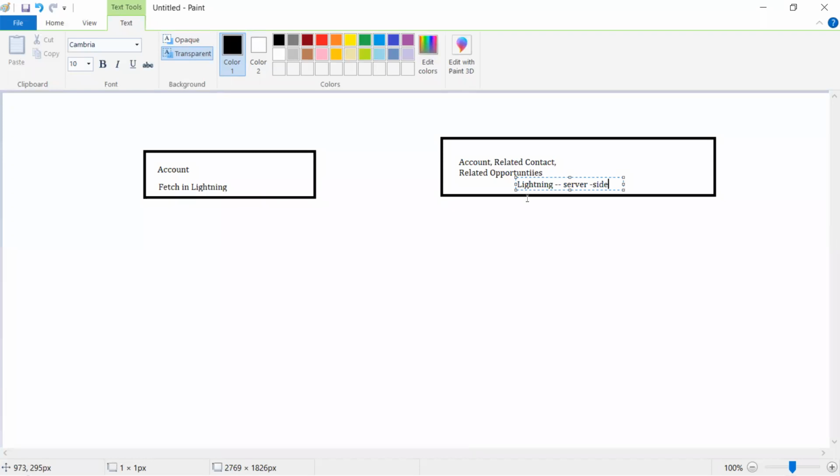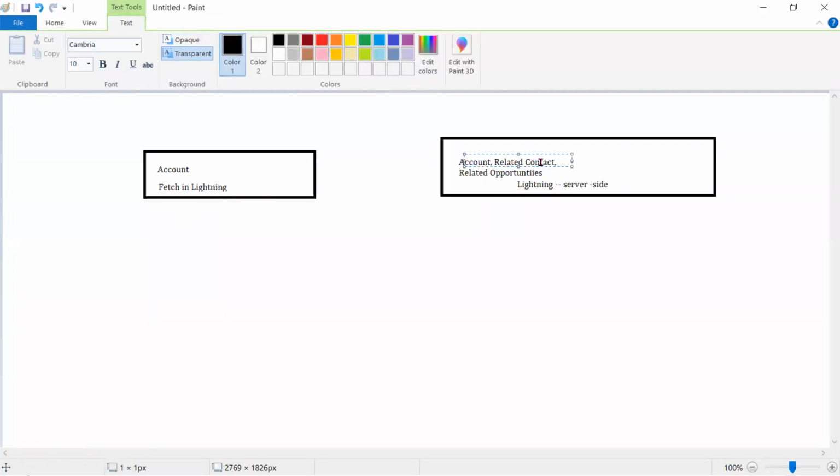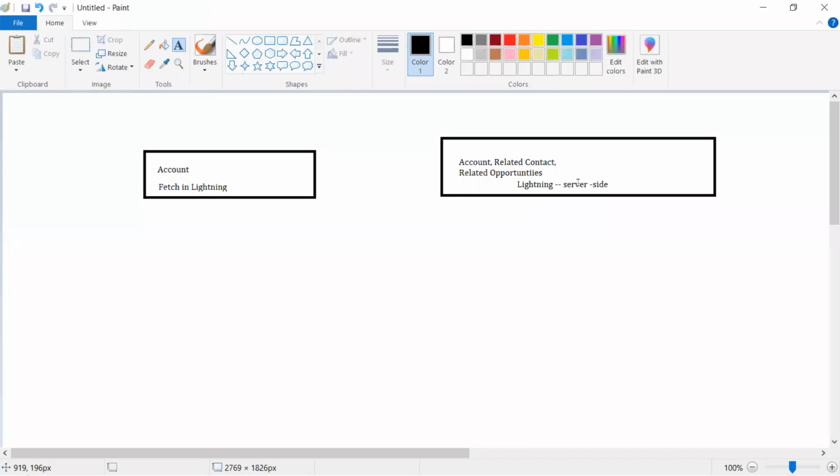For this, you need to call a server side, because here what you are doing, you need more information, that is, connected information. Account, and for this account, whatever the related contact, and for this account and contact, the related opportunity. Basically, we are pulling the relationship and related data all together from multiple objects. If you are pulling the data from multiple objects, you need a server side.